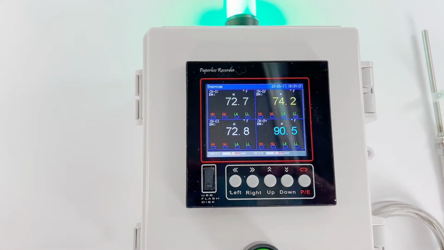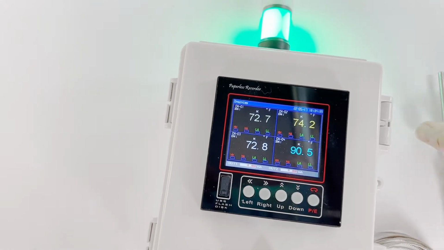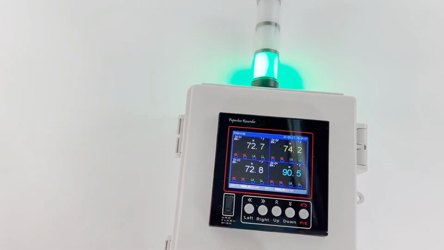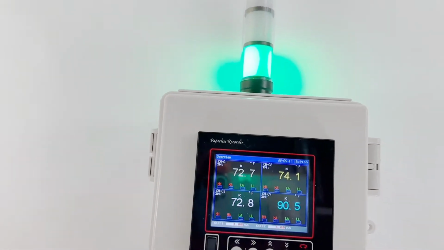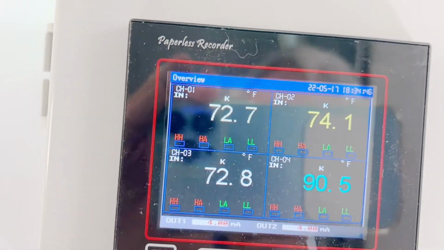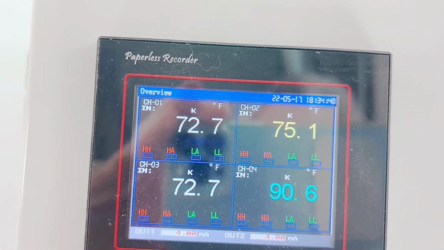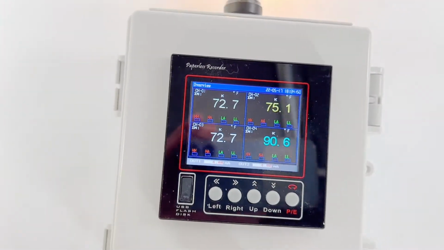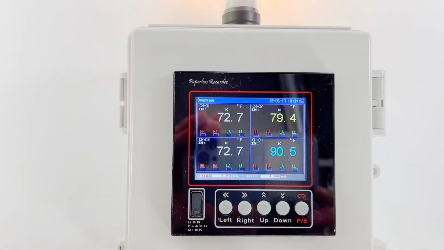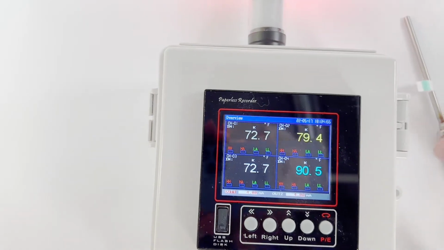Anyway, we'll demonstrate what happens if the temperature goes out of range. We'll choose channel number 2 again, and we'll warm it up. So first, when it gets over 77, it's going to go to yellow, and if it keeps going, it's going to go to red, and then an alarm.